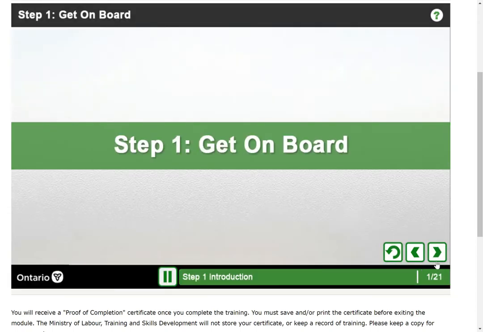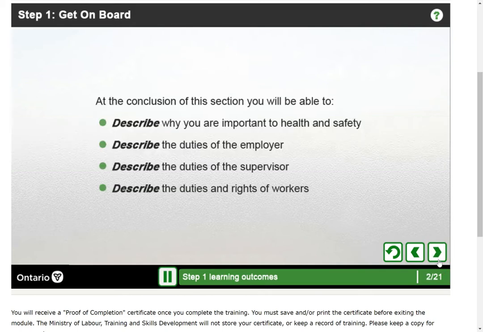Step 1. Get on board. At the conclusion of this section, you will be able to describe why you're important to health and safety, describe the duties of the employer, describe the duties of the supervisor, describe the duties and rights of workers.